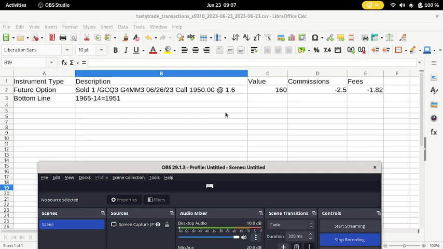ES market is selling off, so probably going to have to make some adjustments there, but we'll make those videos later.